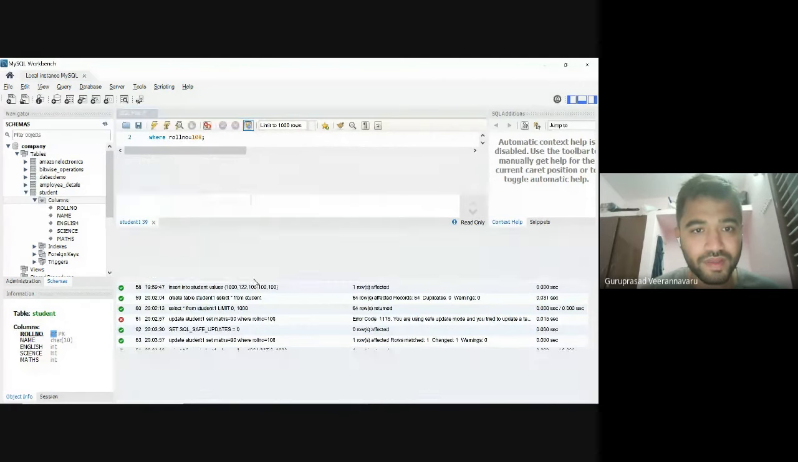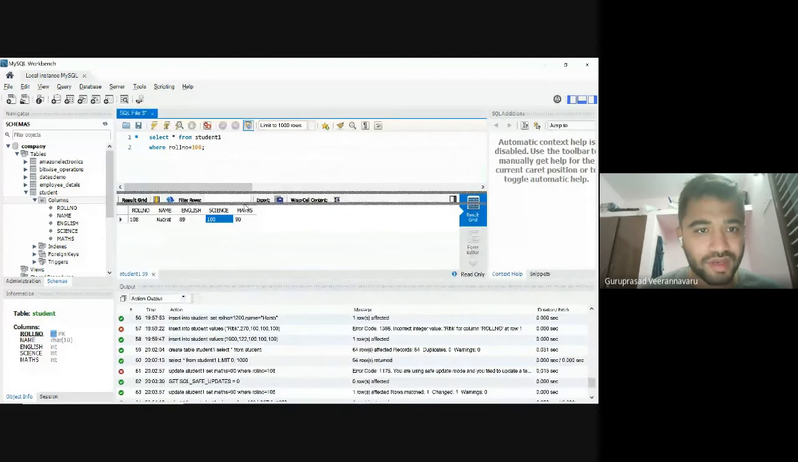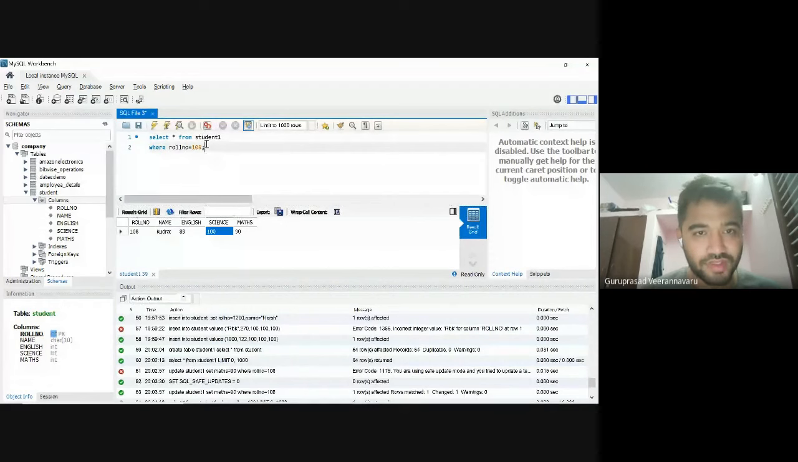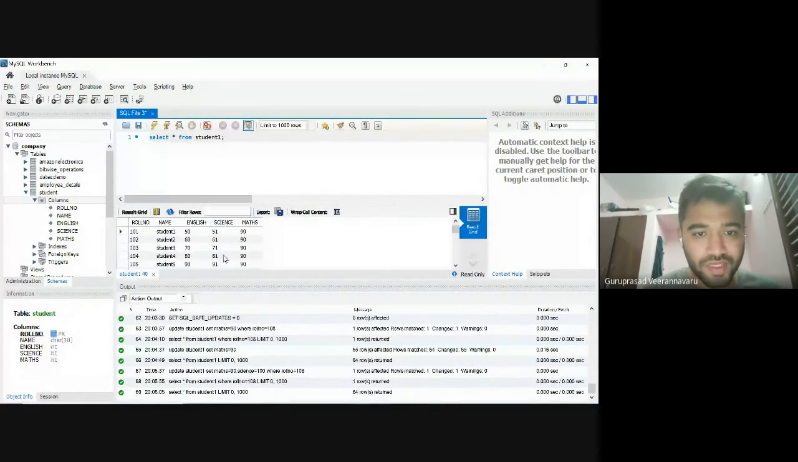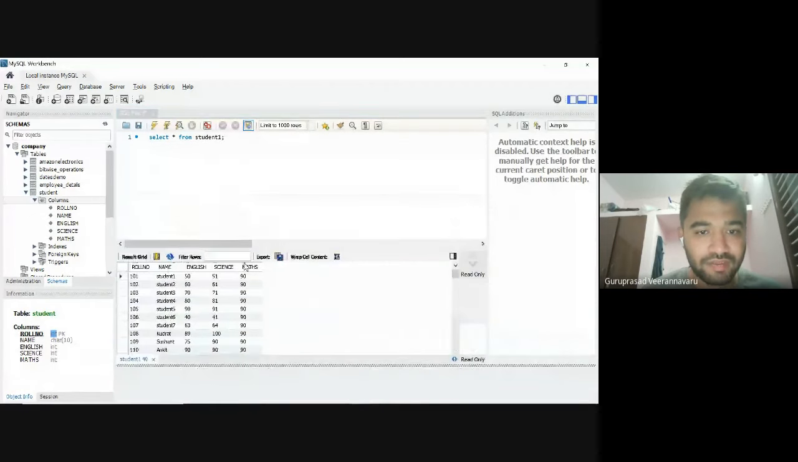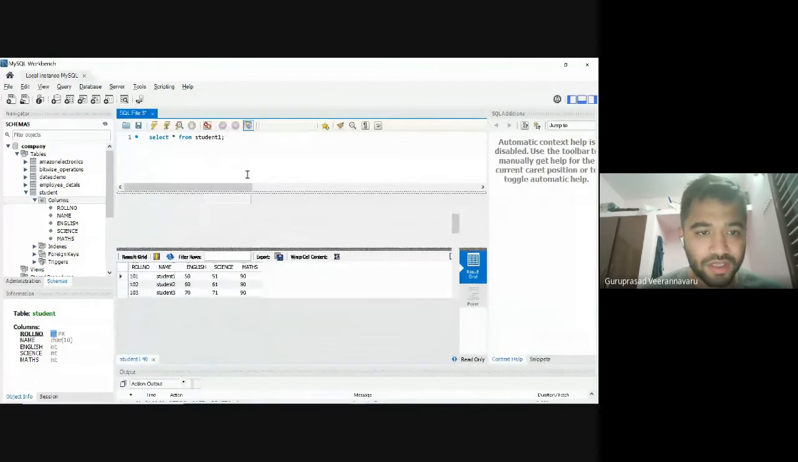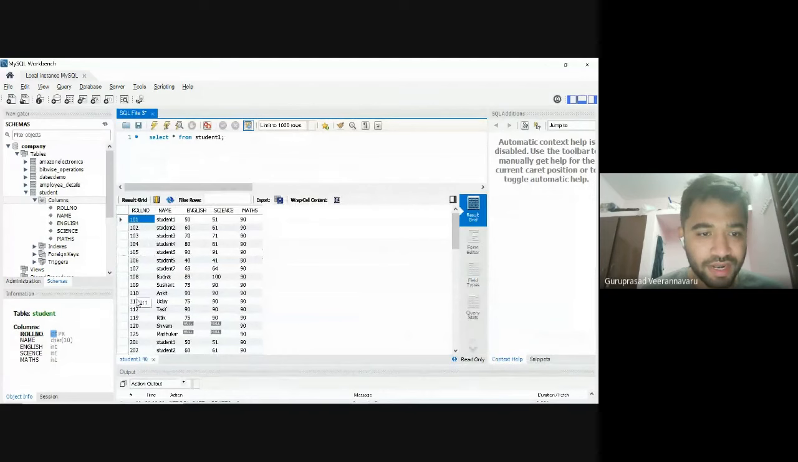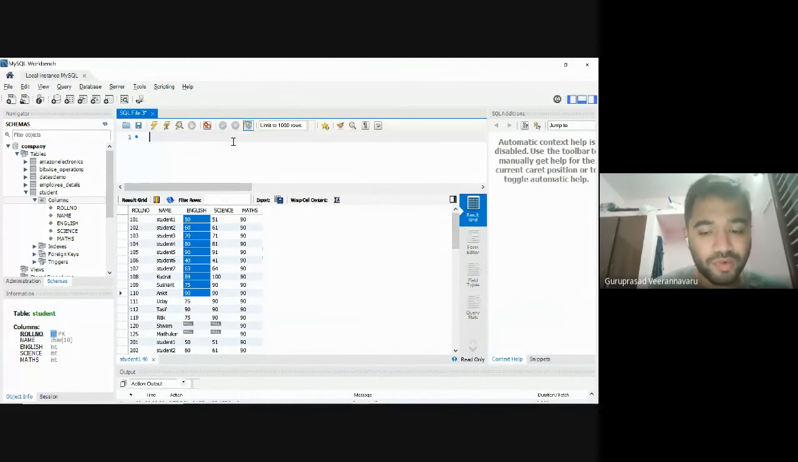Now let us say I wanted to do something else. Somehow there was some entry mistake, and all the students from roll number 101 to 110 were supposed to get 100 marks in English. So can I do that? Yeah, I can do that also. We can also update more than one row at a time.